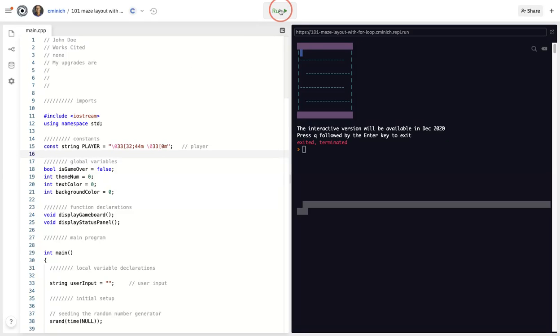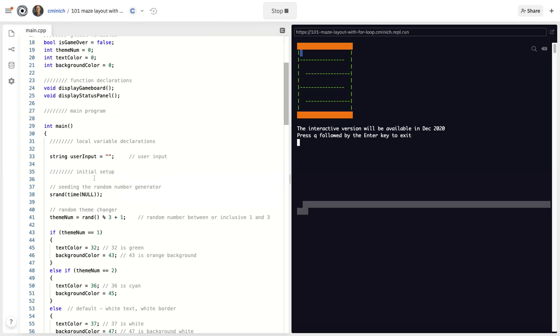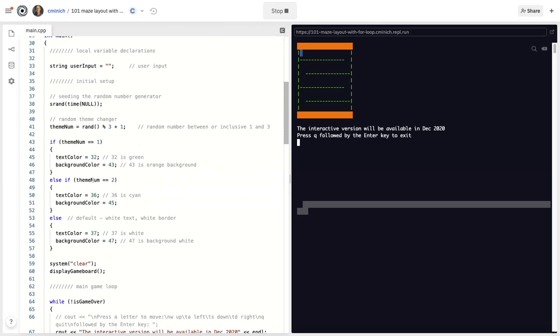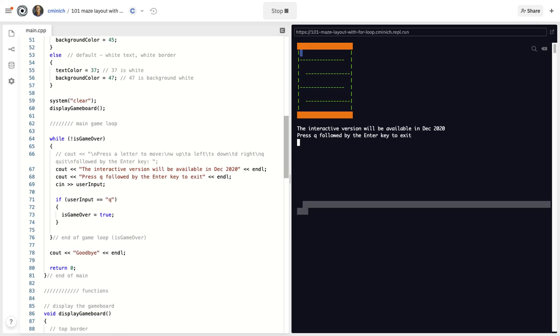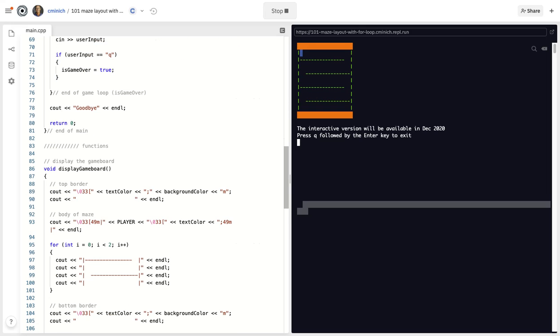Hi folks, this video's purpose is to illustrate how a for loop works. A for loop is considered a determinate or definite loop in C++. Right here is an example of a for loop.